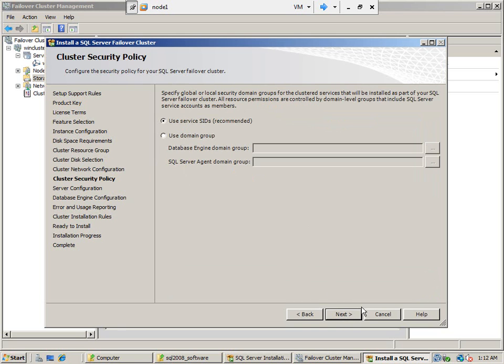It will use the services. In Windows, if you are clustering on Windows Server 2003, then it will be using domain group, but here we have the option to select services, which is recommended. Click next.